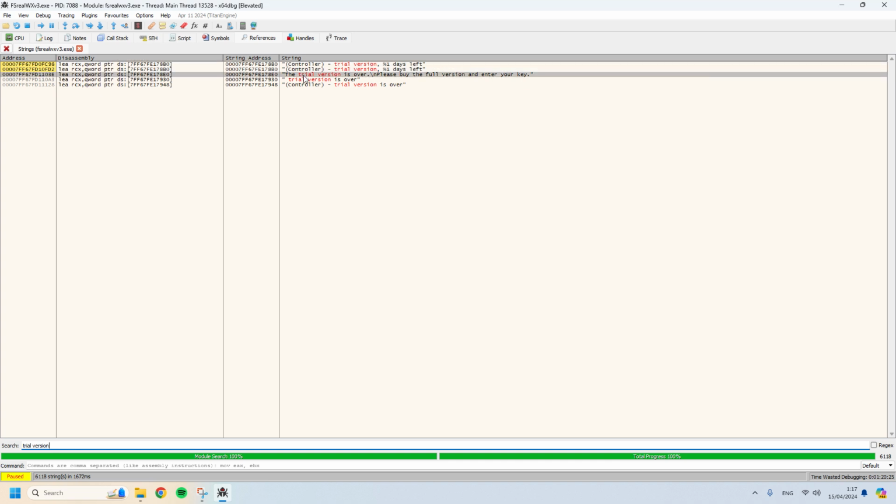In other words, they're going to be printed out whenever 30 days have not passed. Anyway, the third result is what we're really looking for, because this, as you can see, is letter for letter the notification we got. "The trial version is over." Line break, "please buy the full version and enter a key." So what are we going to do?